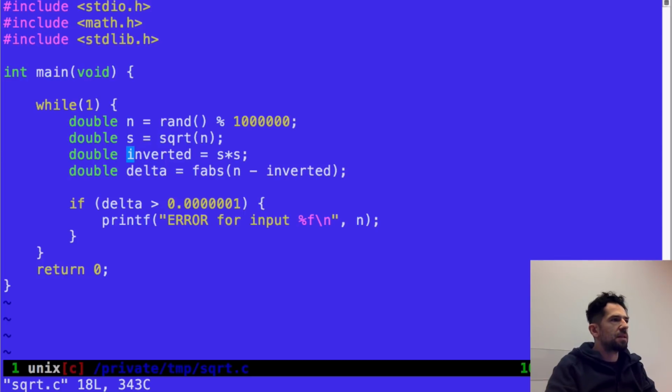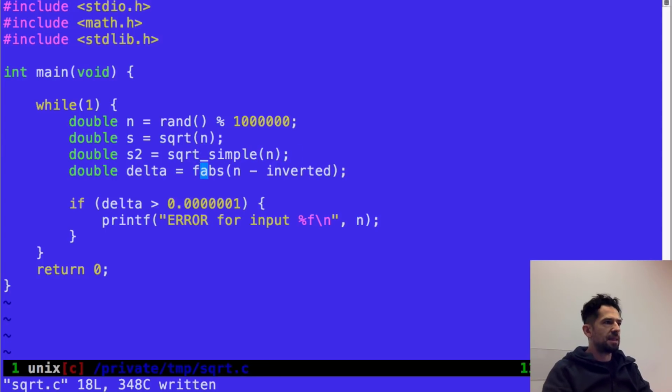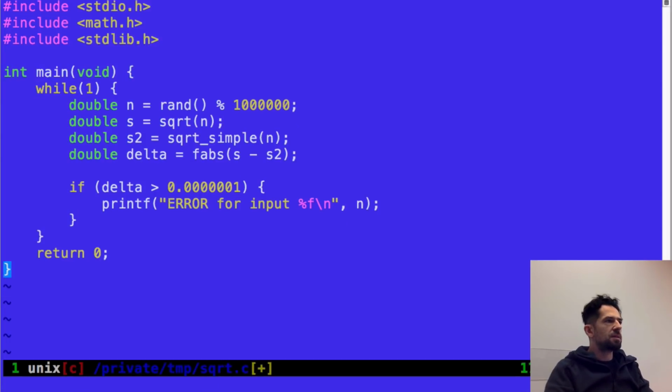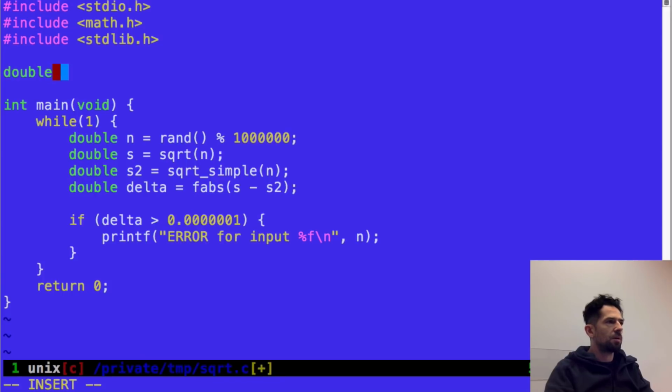So what I can do is that instead of saying inverted, I say S2 is the sqrt symbol implementation of the square root, and then I test that the difference between S and S2 output must be small. And if instead it's great, I have some problem. Let's write this simple implementation of square root, double sqrt symbol the n.